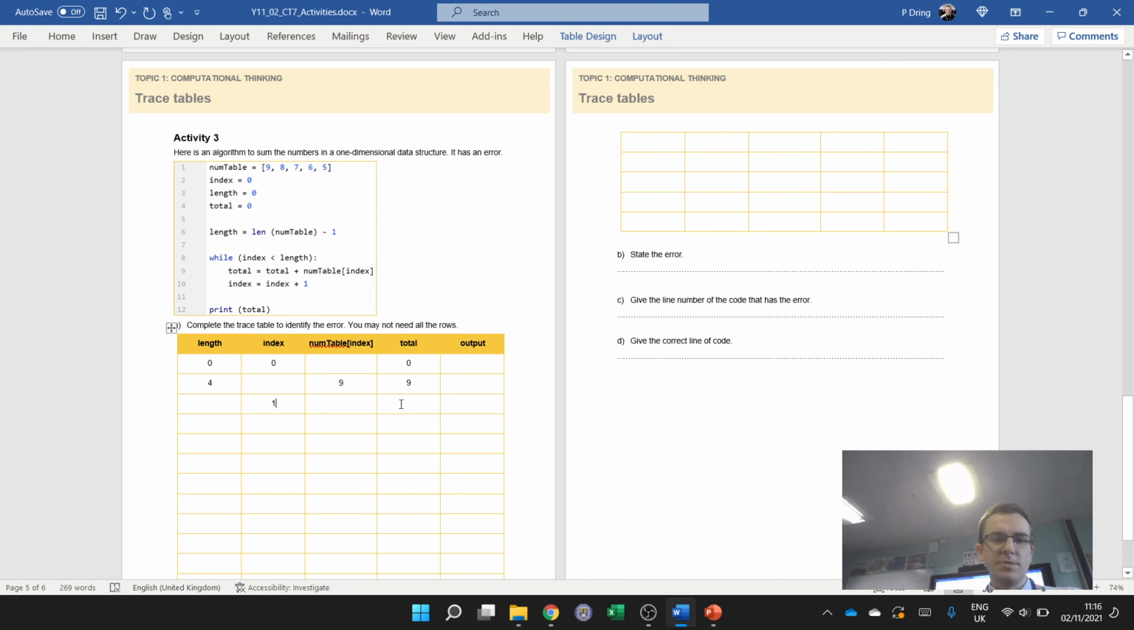Total, the new value of total, so I'm going to need something in here, is equal to, well, I've gone back around the while loop, so I'm going to go on a new line. The new value of total is going to be the old value of total, which is 9, plus the value in the num table list at position index. So index is 1. That means 0, 1. Num table square brackets 1 is 8. So 9 plus 8 is 17. Then we increase index by 1 on line 10. Pop that down there. And I'm going to stop there for you to work out the rest.